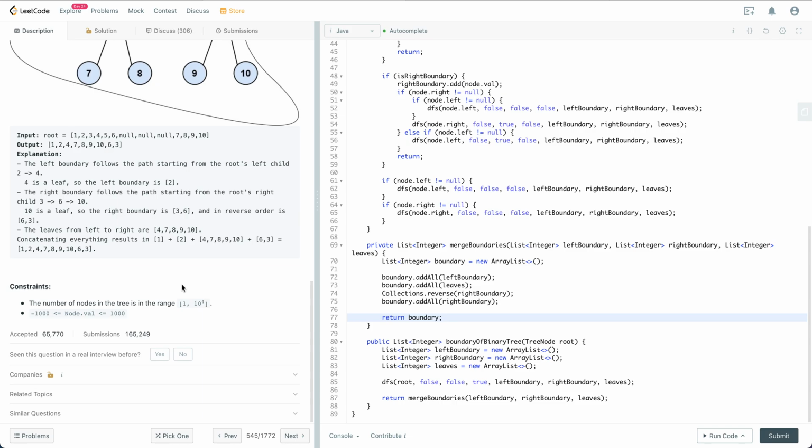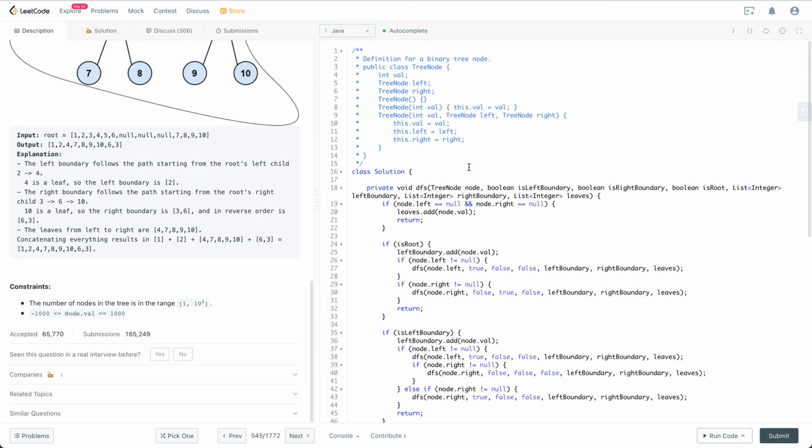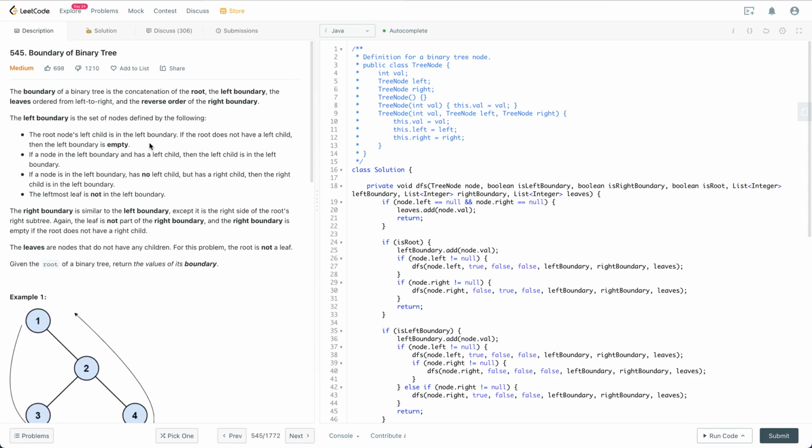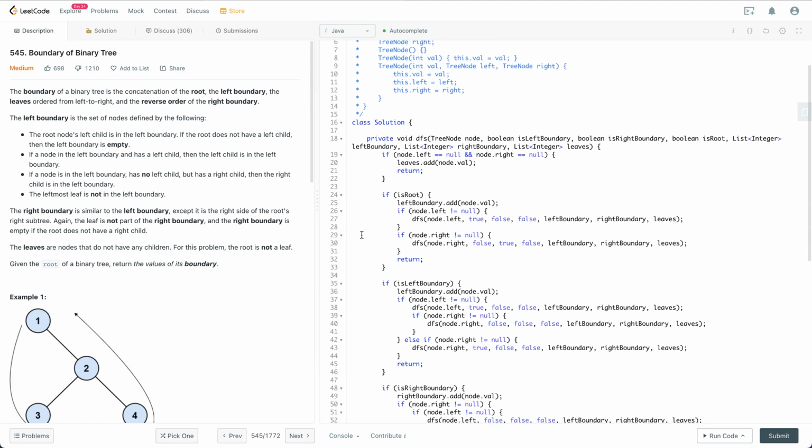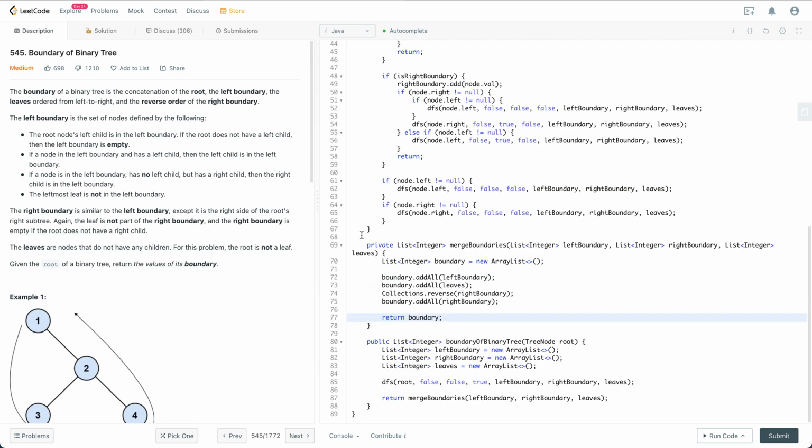Let's see the constraints. It says that the tree is never going to be empty, and the values are between minus 1000 and 1000. The general solution is to do a pre-order traversal of the tree. Let's go through this piece of code together.